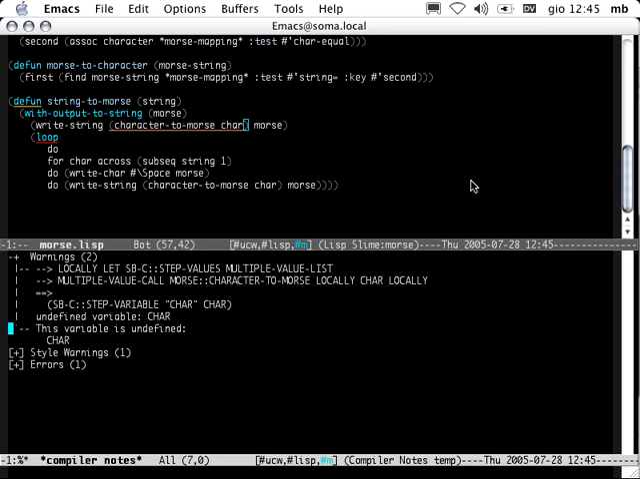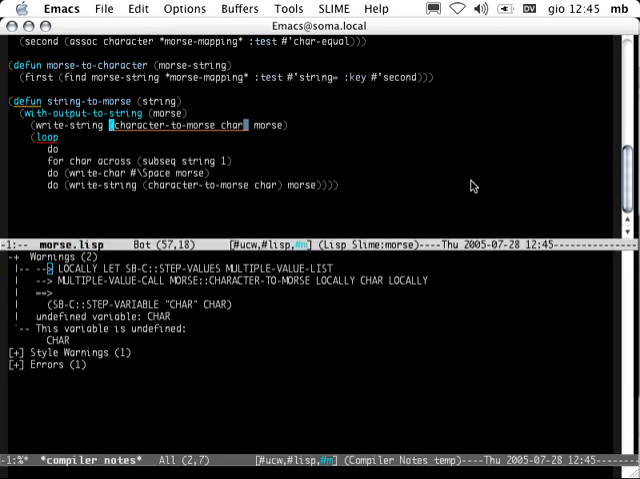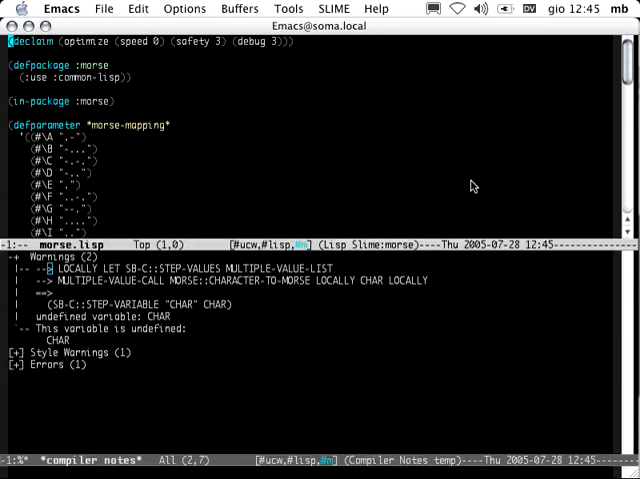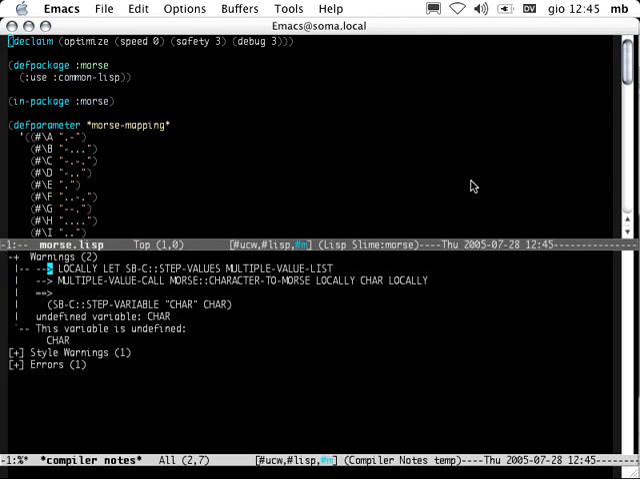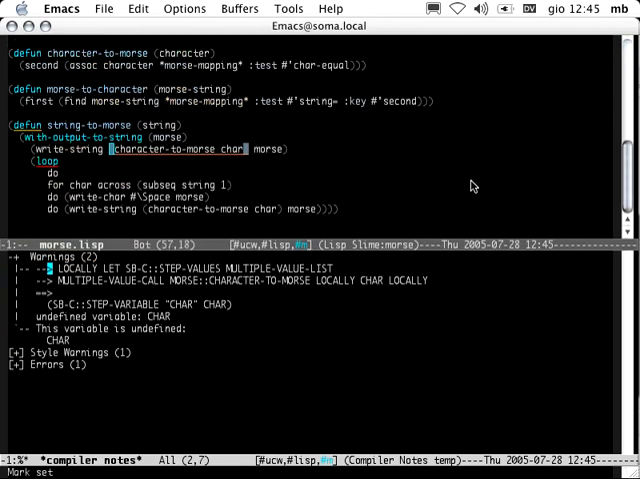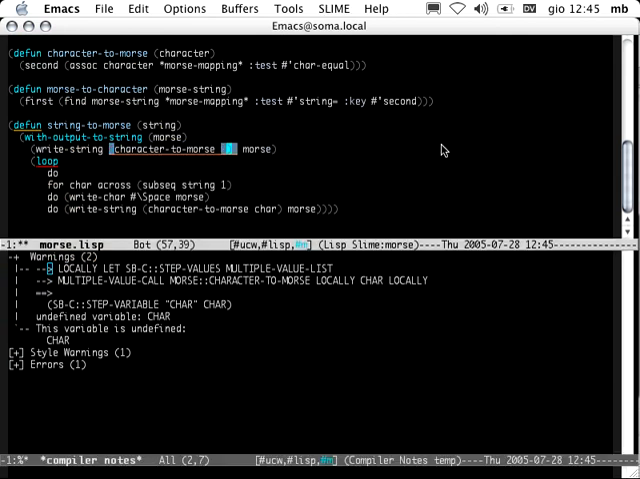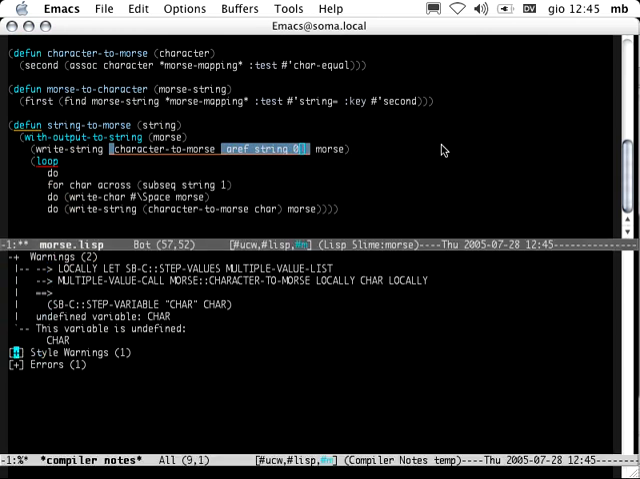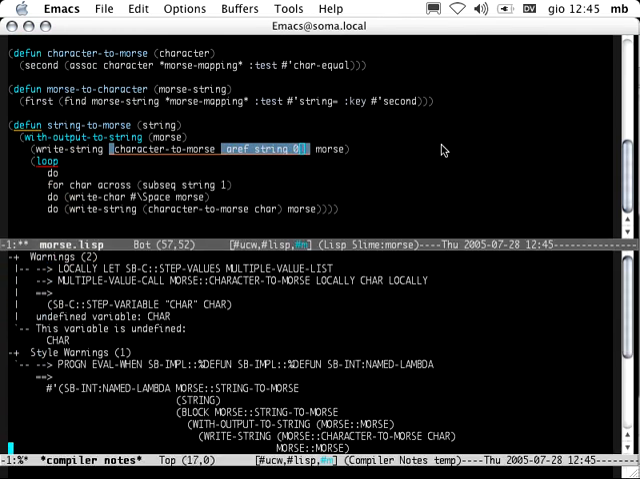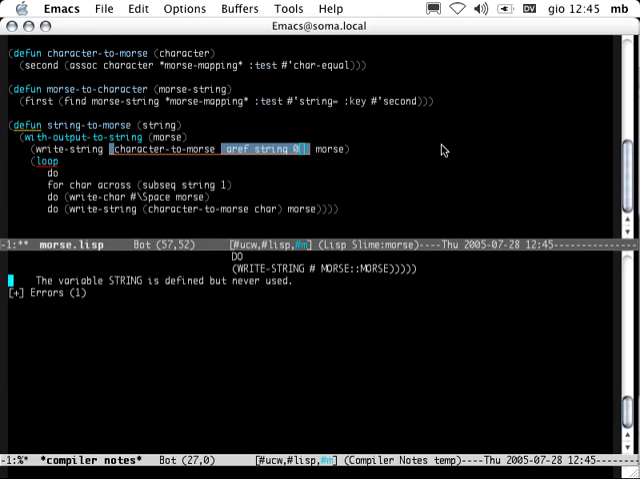This variable is undefined. Let me move the point away here. If we're at the warning and we hit enter, okay, it jumps us to the point in the buffer where the error occurred. So let's go here. Let's add in that aref string 0. Now, let's look at the style warning. The variable string is defined but never used.